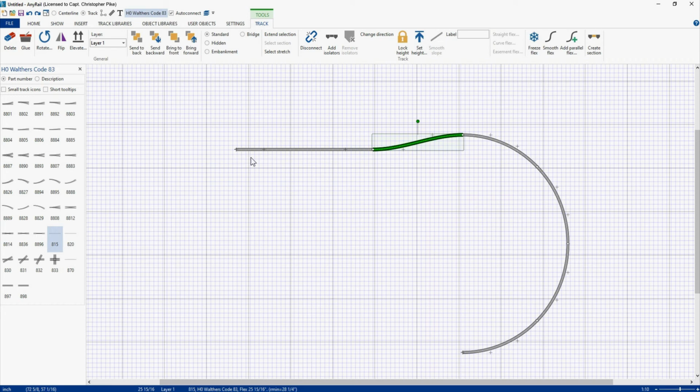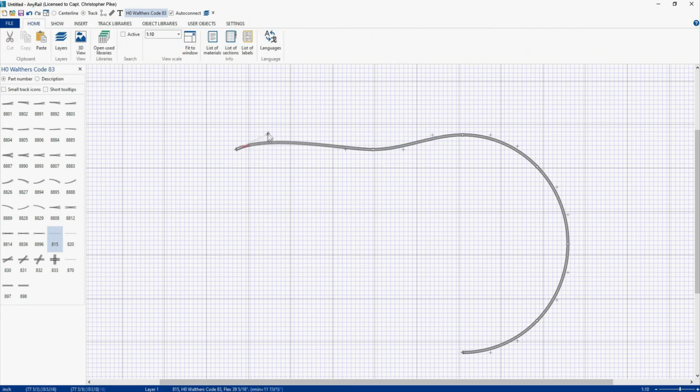All right, say I didn't want this to be a straight piece of track. I could come over here and I can go like that. And you'll see the red lines appear, telling me my radius is too sharp. Straighten that out. I can come over here and grab this end to bend this end.